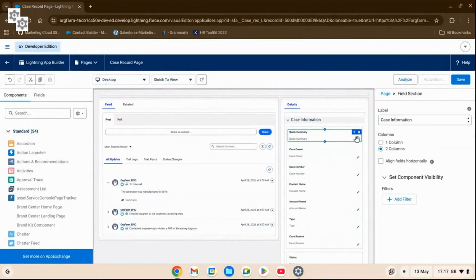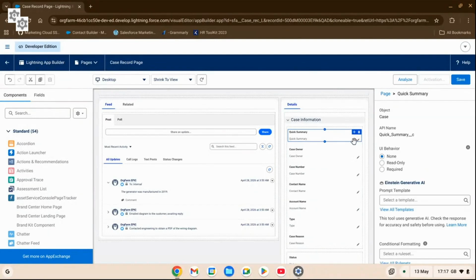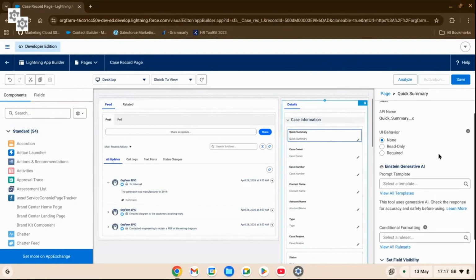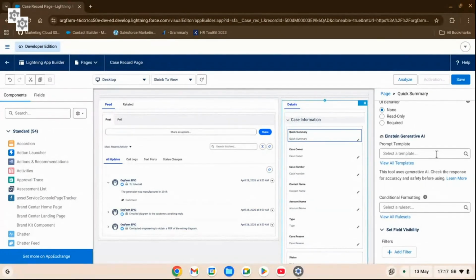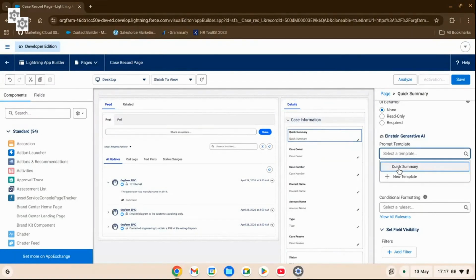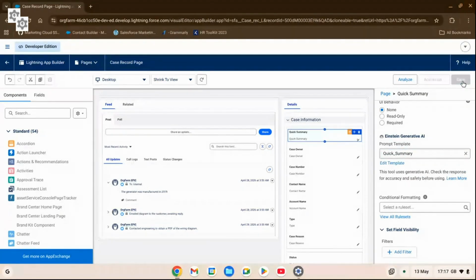In the Case Information section, click the Quick Summary field. For the Prompt Template option, search for and select Quick Summary. Click Save and then Activate.